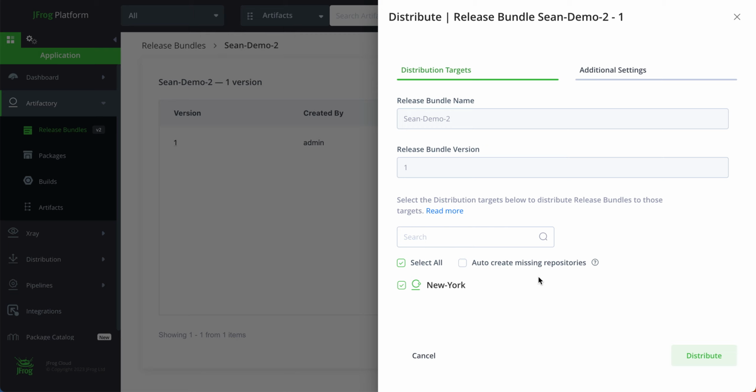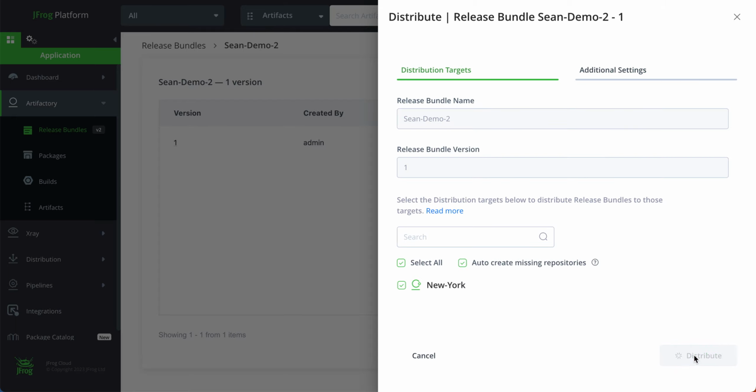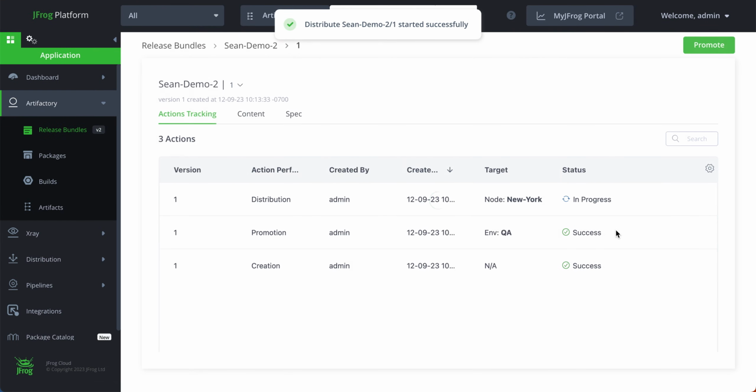The other important option to note is that you can auto create missing repositories. So if for some reason the repositories don't exist on your edge node to receive the package and file types that you have, selecting this option will automatically create that so that the distribution is successful. There's some additional settings that you can play with. I'm not going to bother with those for now. I'm going to go ahead and distribute. You can see the action is running. It's in progress here right now, and it is successful.